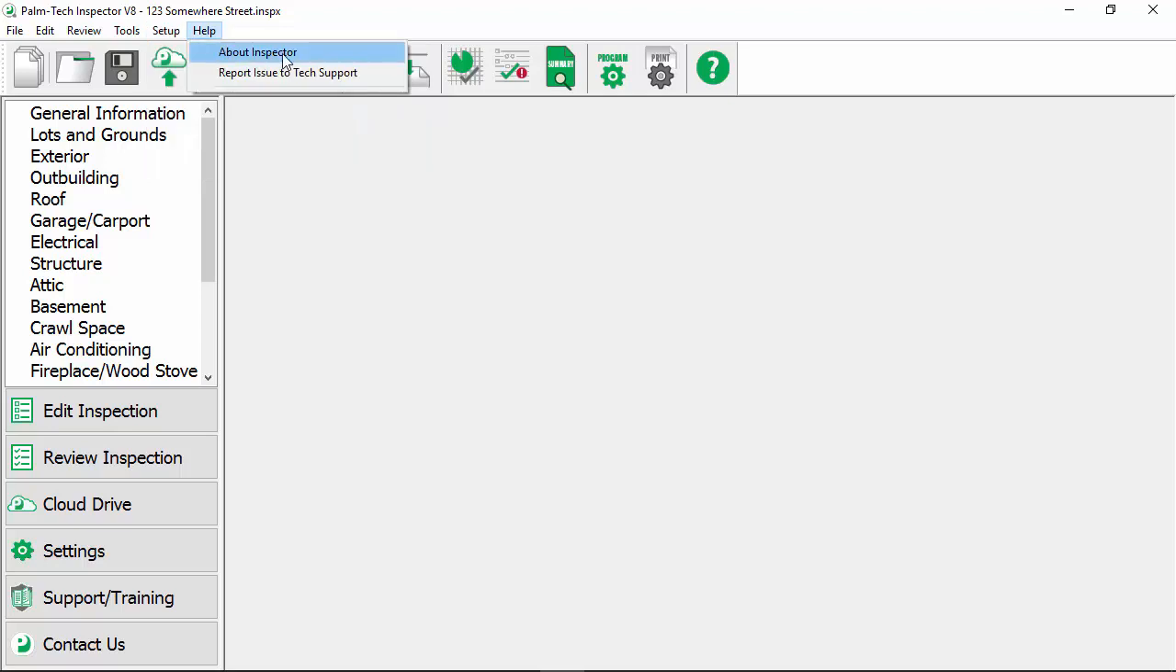And then finally, we have Help. First is About Inspector, followed by Report Issue to Tech Support. And this will walk you through sending a question or support issue to our support staff. This concludes the video on the menu options in PalmTech.